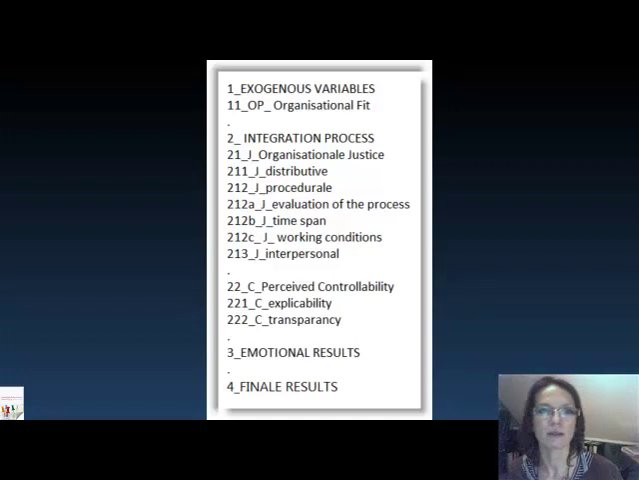Take a merger and acquisition process. Normally what's important here is to look at organizational fit. Alphabetically this starts with an O, while final results start with F, or emotional results with E. So alphabetically the results section would end up quite high in the list, and the organizational fit would be at the very bottom of your code list. By adding some numbers, you can force the category order in a more logical, content-based way.